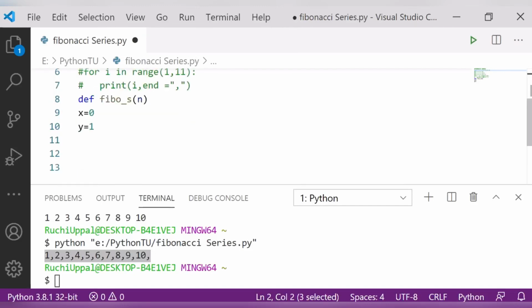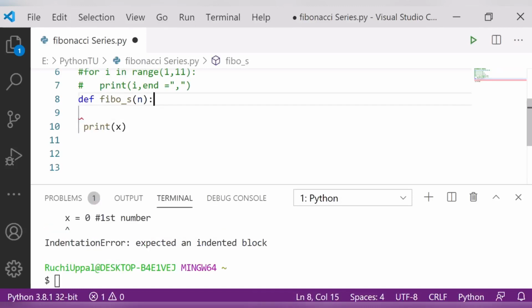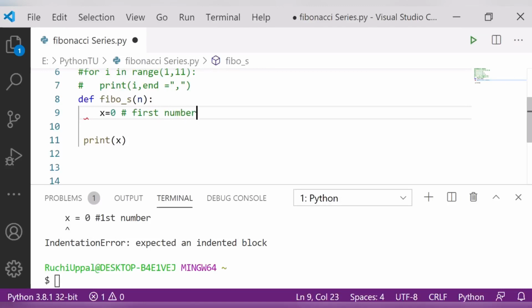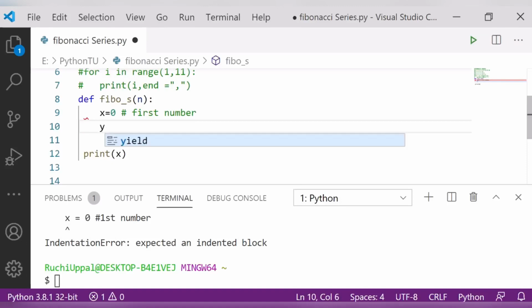Now you will see I have defined my function here, that is fibo_s, and I'm passing the parameter, that is n. After that I am assigning the values, that is x is equal to 0. This is my first number. After that y is equal to 1. This is my second number that I am assigning the values.